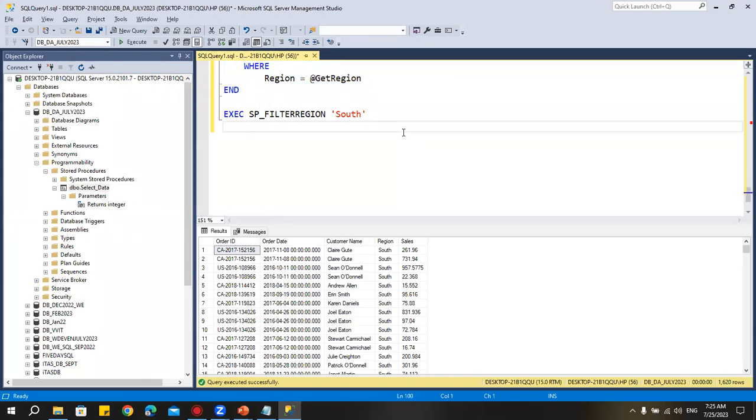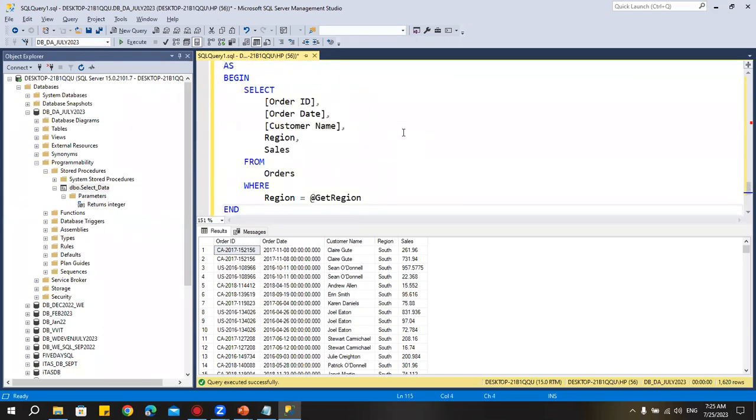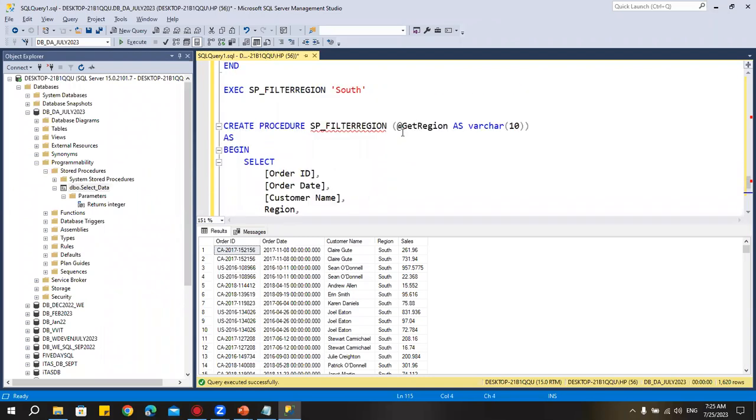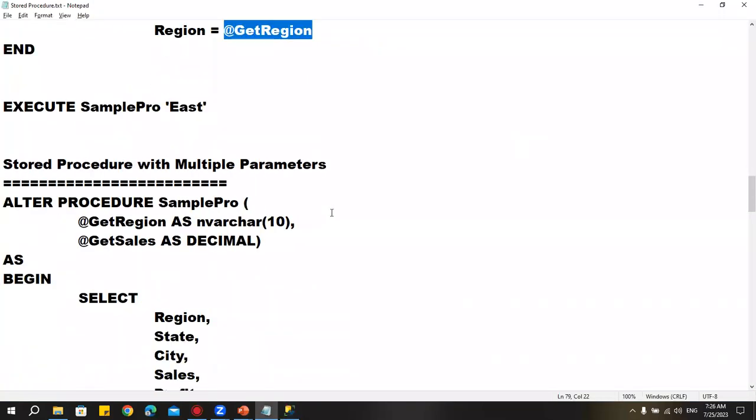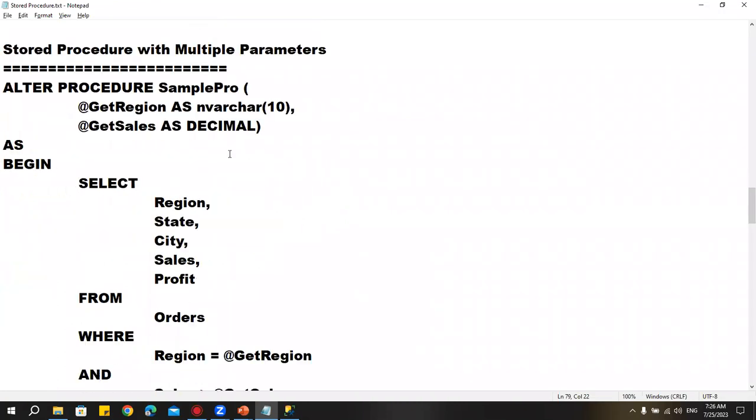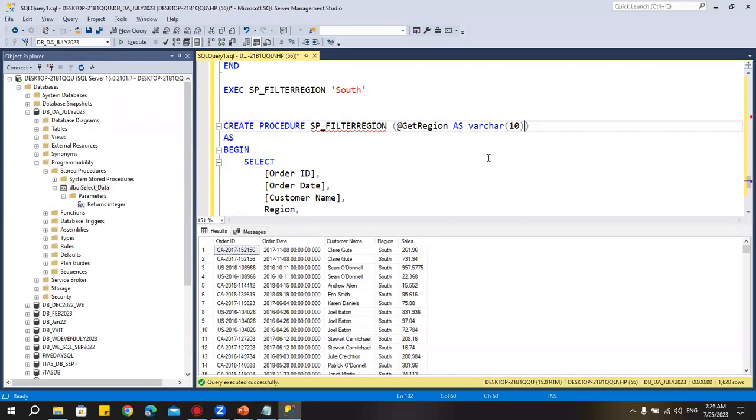I am creating the query; I'm not modifying the same query. If you want, we can do that. Later, I'll tell you how we can alter, that is, how to modify existing queries. Now I need to have multiple parameters. If you want to add more, you just have to put a comma and then add one more. You can keep adding any number of parameters here.